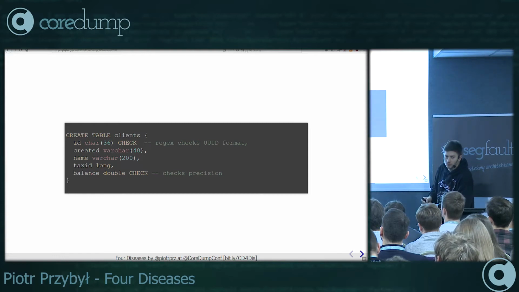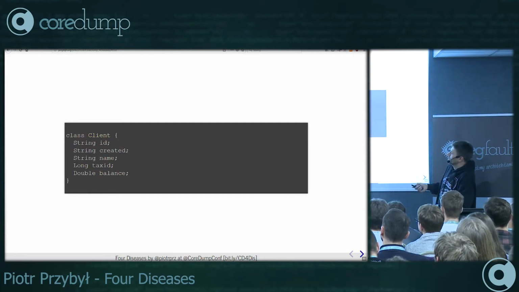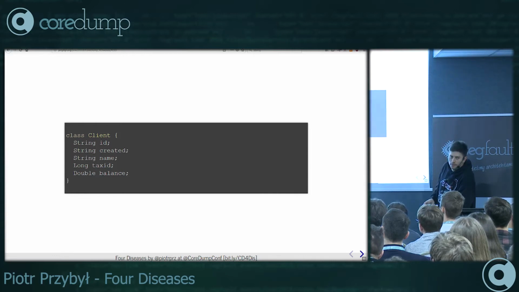Who knows such a table? Who saw it in their own code? Nobody wants to admit that. Cool. At least, guys, you know it's a shame. Cool. And then in our code, like in Java, it evaluates into this class. So there's string, string, string, primitive, and primitive, right?